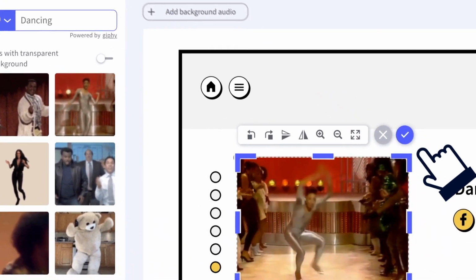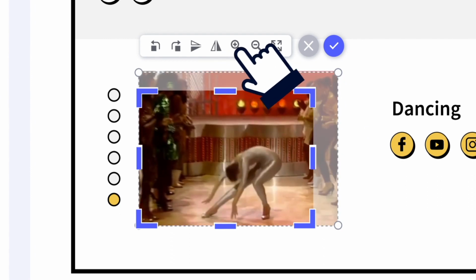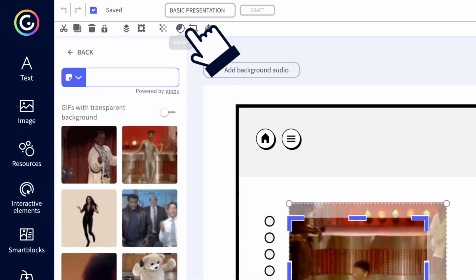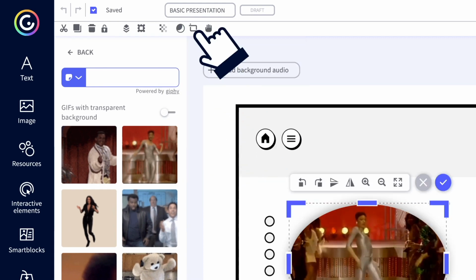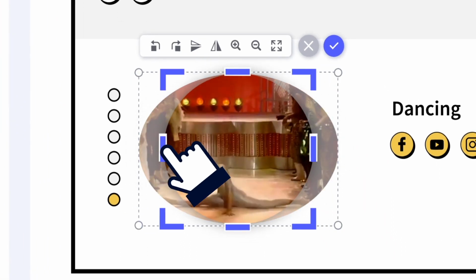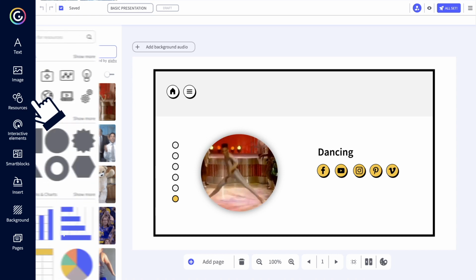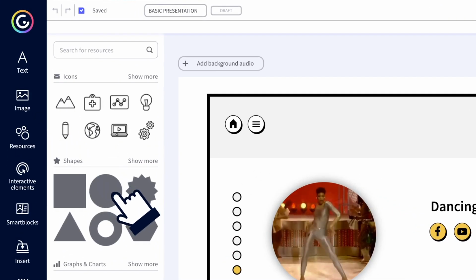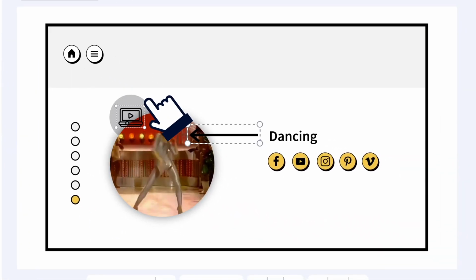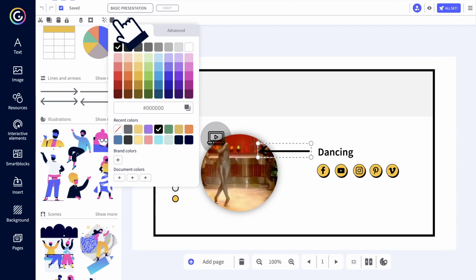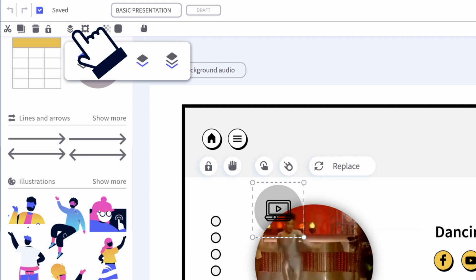Above the image, you'll see all the options like crop, flip in all directions, or zoom. You can also use the masks feature to give your image or GIF a specific shape. Adjust it with the crop option. Bring out your most creative side and add more resources from the left sidebar, such as shapes, icons, lines, whatever you want. You can change the size, color, and transparency, and play with the order of the layers from this toolbar.